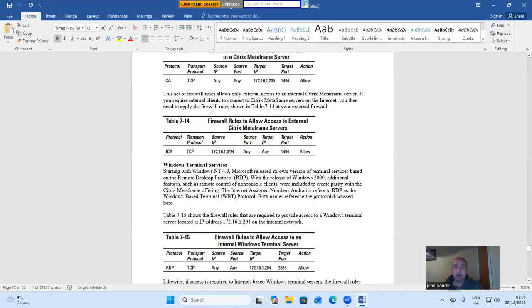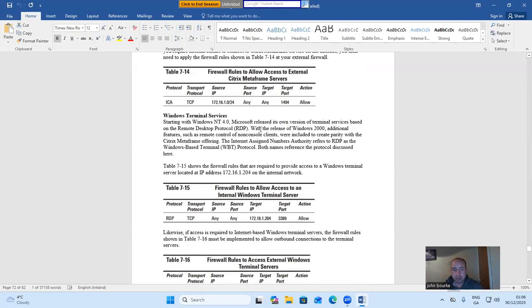If you require internal clients to connect to Citrix Metaframe servers on the internet, you then need to apply the firewall rules shown in table 7-14 at your external firewall. So: protocol ICA, transport protocol TCP, source IP 172.16.1.0/24, source port any, target IP any, target port 1494, action allow.